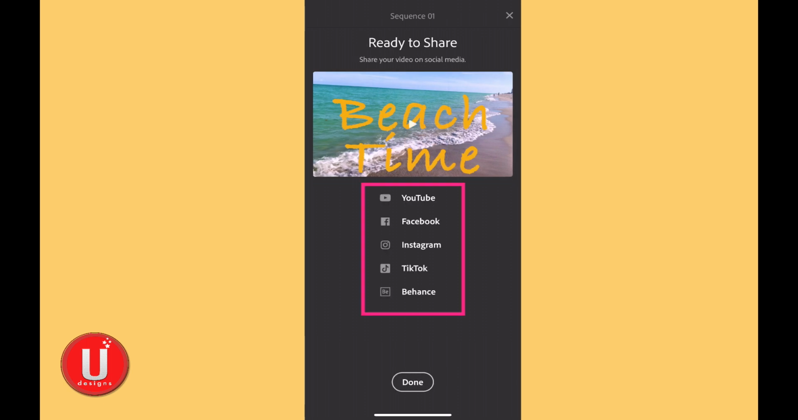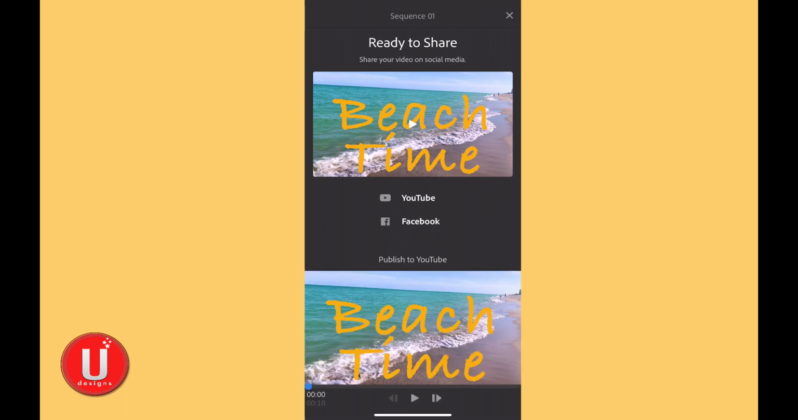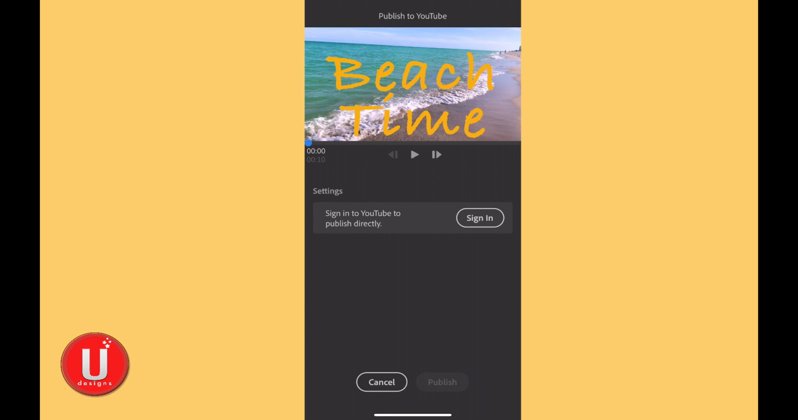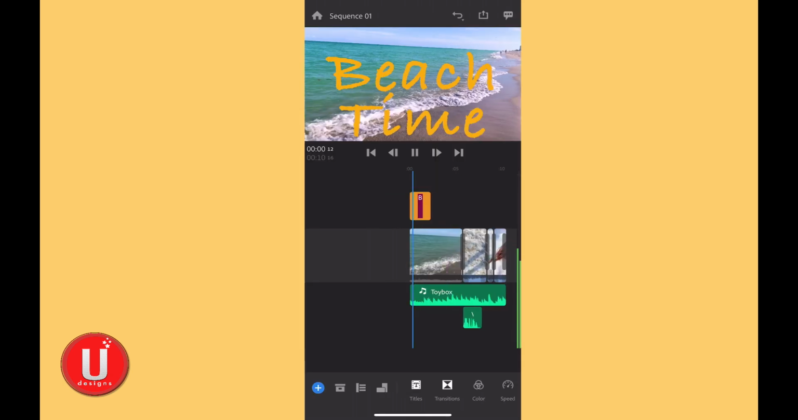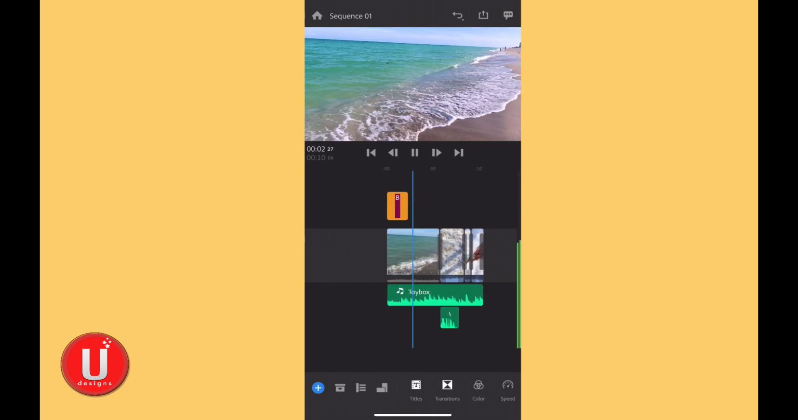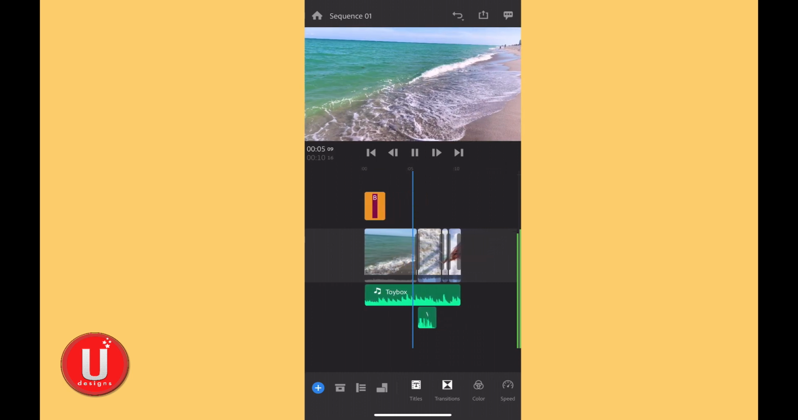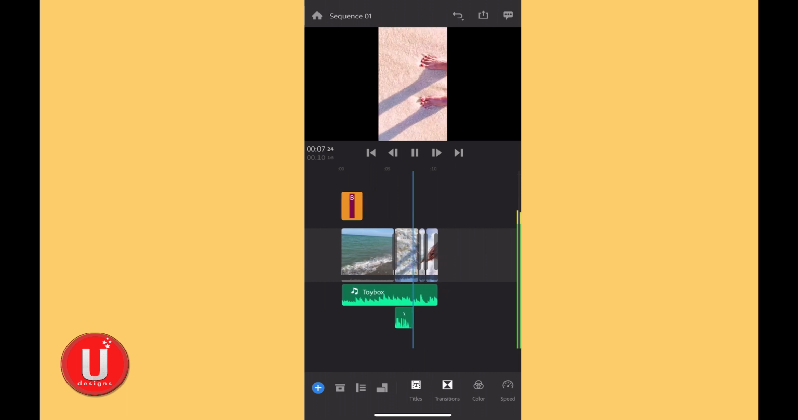Now it's rendered and it's already going to be saved onto my camera roll on my mobile device, but I also can click any of these options and it will ask me if I want to upload to any of these. I hope that you will enjoy creating professional videos at your fingertips using Adobe Premiere Rush.